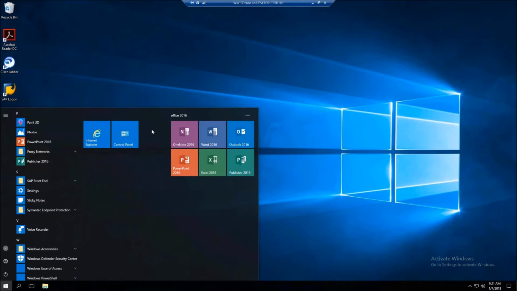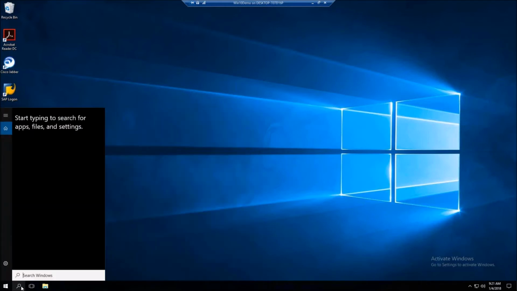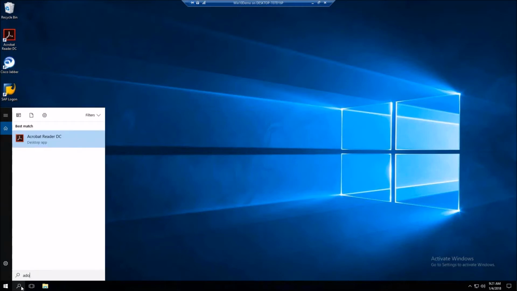Let's add another application to the list. This time, we'll search for the application. Click the search button on the taskbar and type Adobe Acrobat Reader. Acrobat Reader pops up in the list, and we can add this to the Start menu. Again, if I right-click, I can simply pin it to the Start from here.